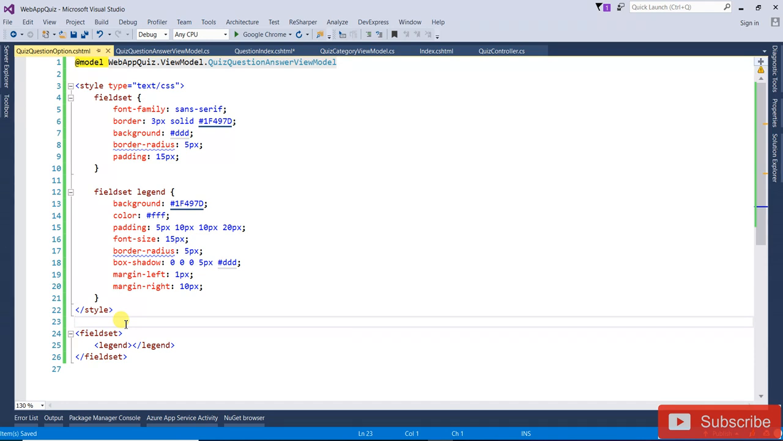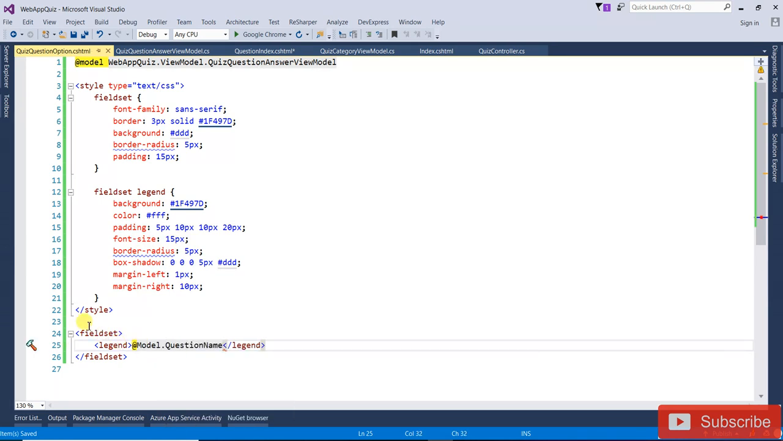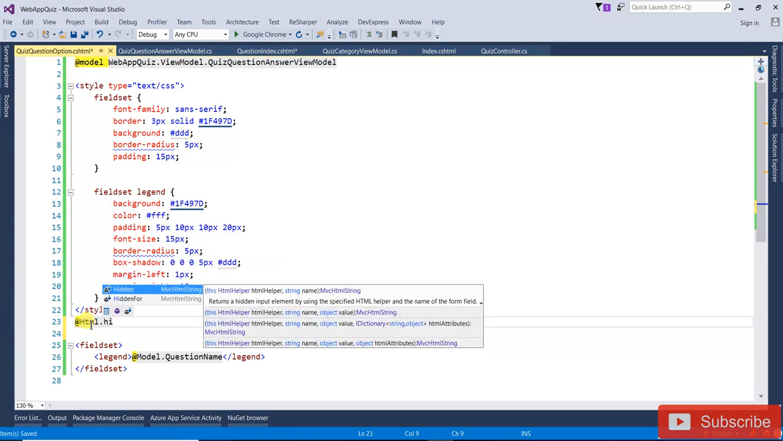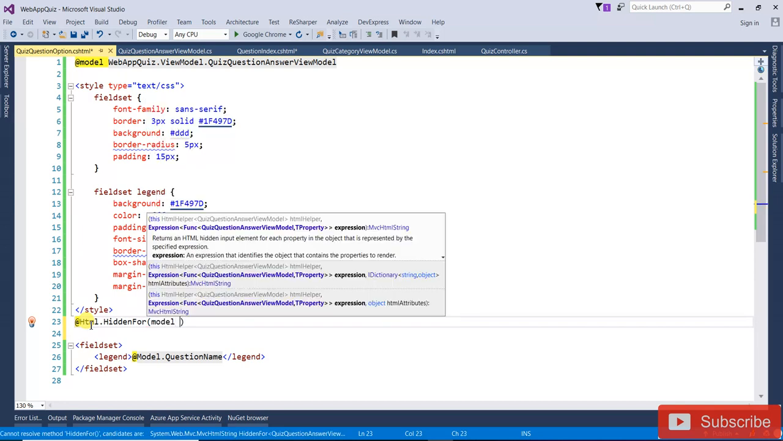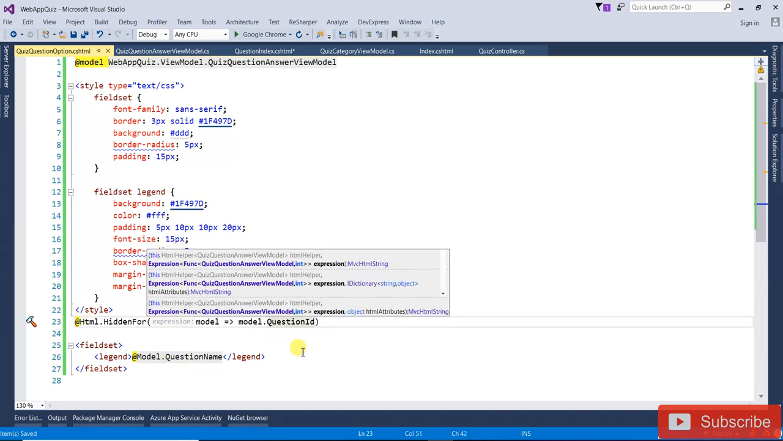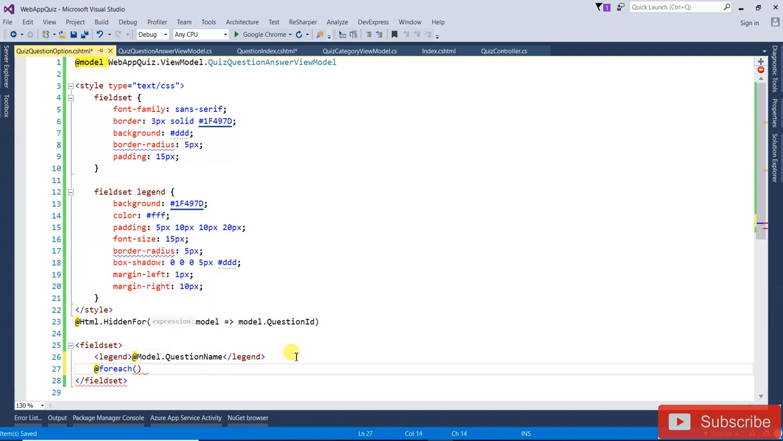Okay, done. Now first of all I need to add the question. So what will the question be here? That is your Model.QuestionName, and some things need to be hidden, that is Html.HiddenFor Model.QuestionID. Question ID is also required. Now another thing I have to add is the foreach. So better we can create one table. In the table we can add, just delete this, add the table.